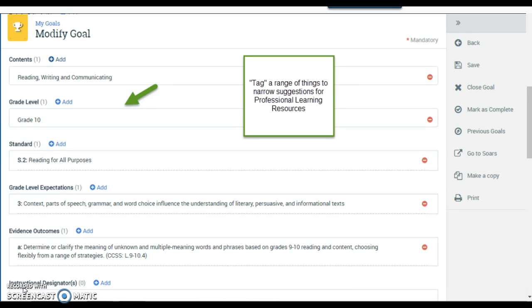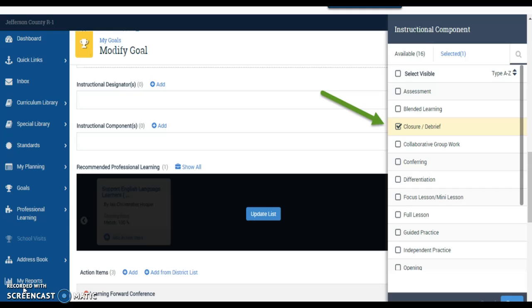You can also choose specific content areas like science or reading, grade levels you teach and standards, grade level expectations, and evidence outcomes that would apply. Scrolling down, the next field is instructional components. This is another optional field where I can filter for specific parts of a lesson, if applicable towards the goal. Since my goal was around formative assessment and closure, I can choose closure to narrow my professional learning suggestion options.